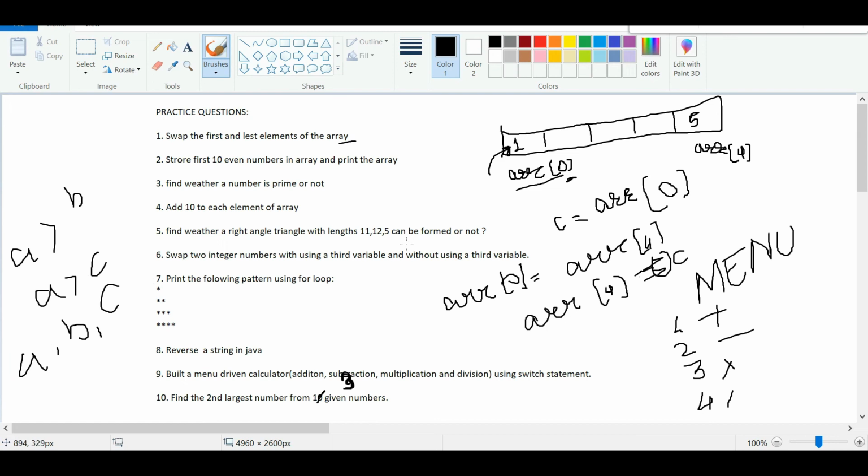Sorry. So, as we can see that 12 is the largest number, 12 square must be equal to 11 square plus 5 square. Correct?